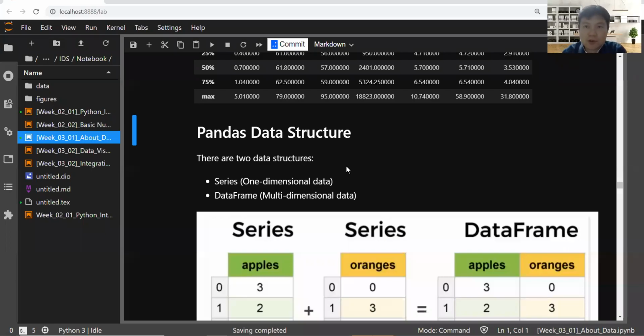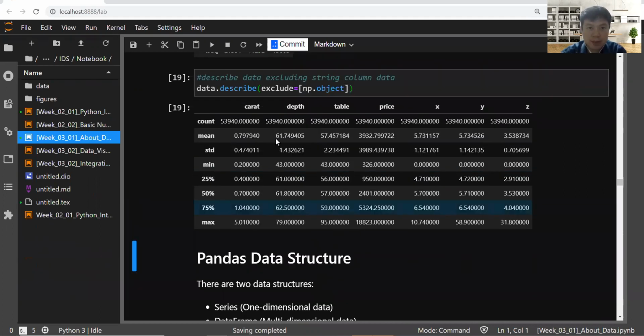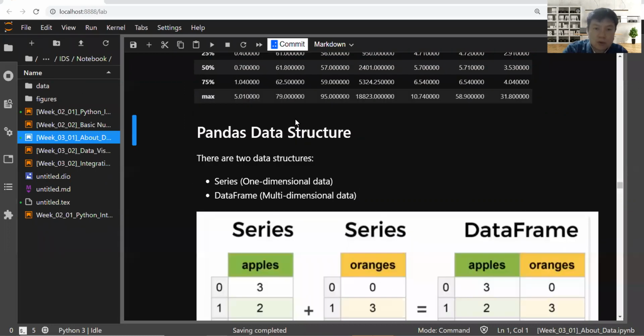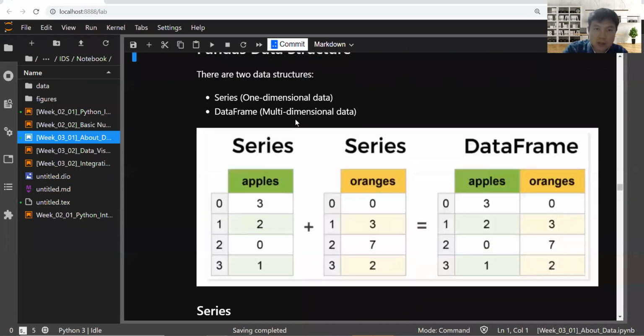Hello, this is the course of Introduction to Data Science. And in this video, I would like to explain about the Pandas data structure. We already learned how to extract the CSV file and we create the column, something like this one to describe the data. And now we're going to learn more things.